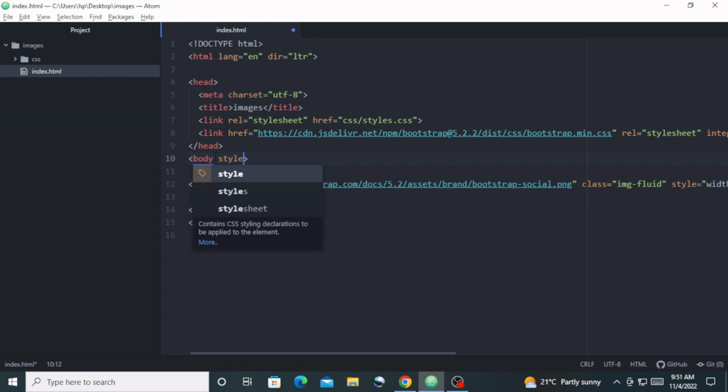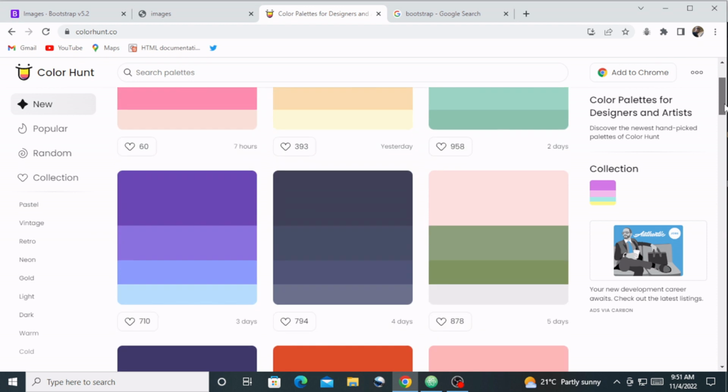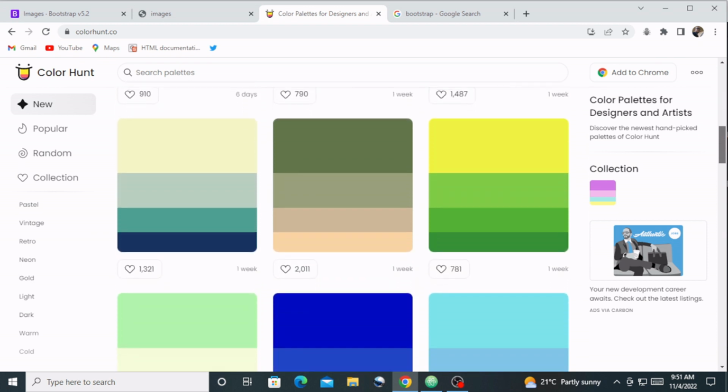I'm going to give this background color to the body because it is the parent element of our image. I'm going to first add the style attribute. I'm using inline CSS, so the property is background color, and then the value will be the color. For the color, I'm going to use colorhunt.co to pick a palette for my background color. Let me see which one I'm going to use.